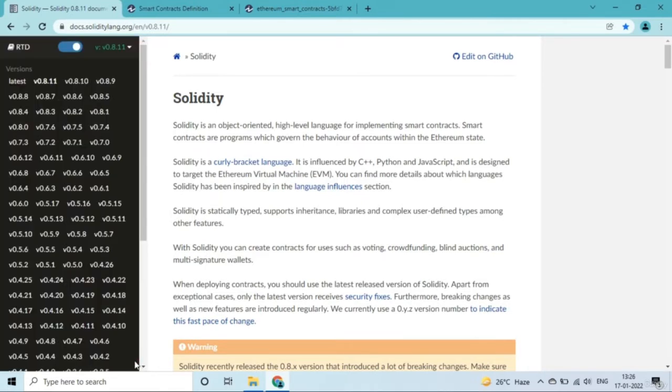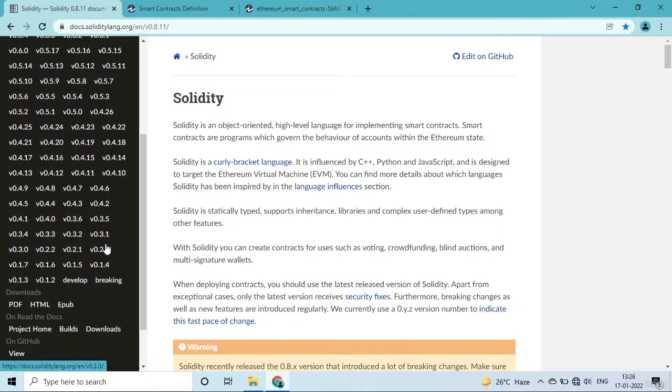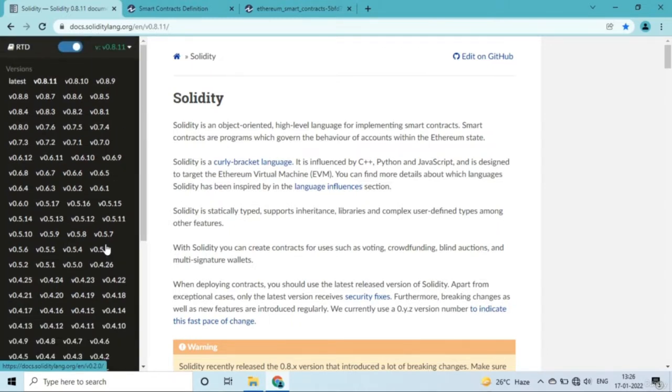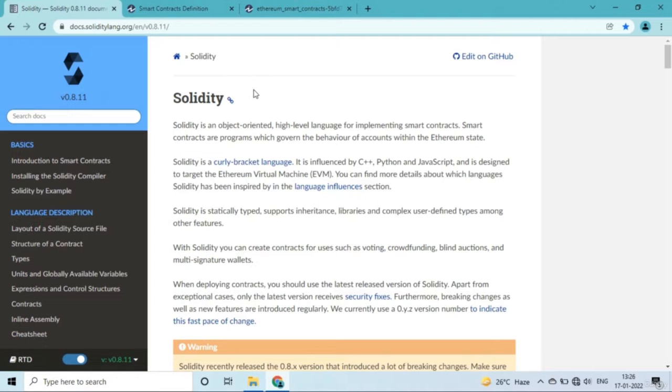By the time I'm recording this video, the current version of Solidity is 0.8.11. And this is really important because Solidity is still growing and improving. So the version that you're using might have some bugs, and it is recommended to use the latest version of Solidity all the time. All right.